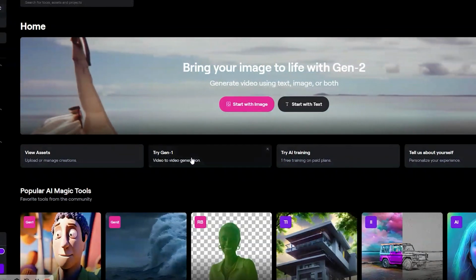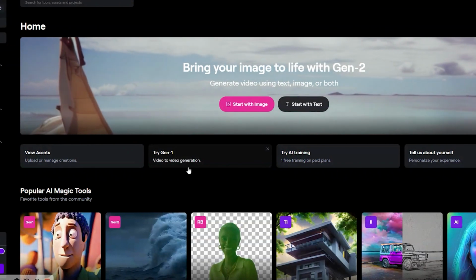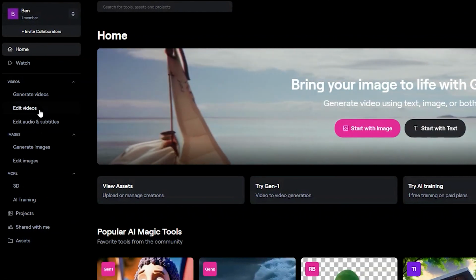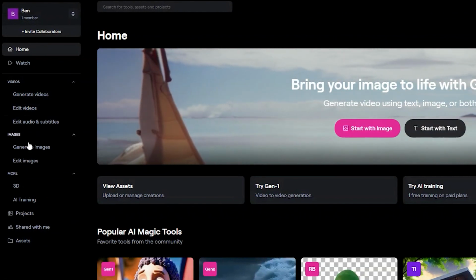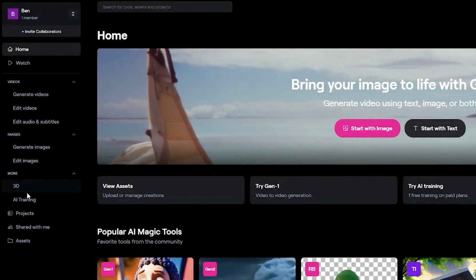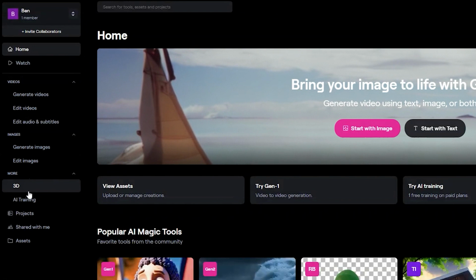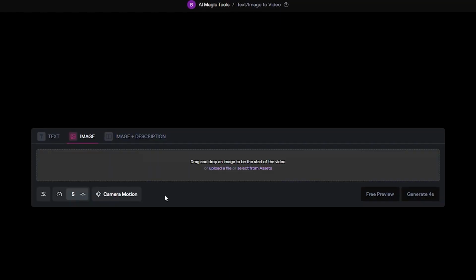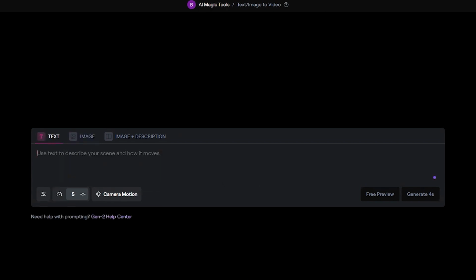So first you go to runwayml.com, and then you're going to come to this page and you'll see this. You see on the left-hand side, it has all of the things that you're able to do. You could generate videos, edit audio and subtitles. When it comes to image, you could generate images or edit images. Looking at 3D over here, AI training, like we just talked about. It's as easy as bringing your image to life. Again, just to look at this for a second, this is how you can bring an image to life.